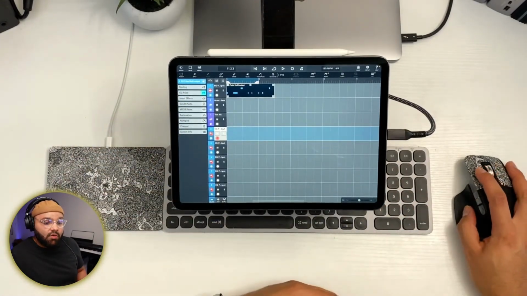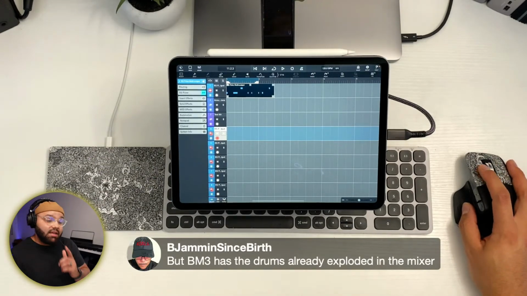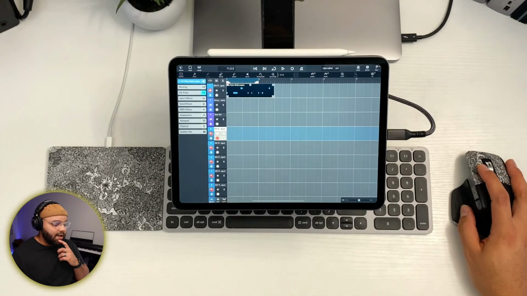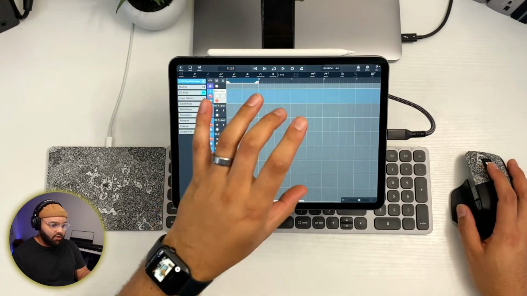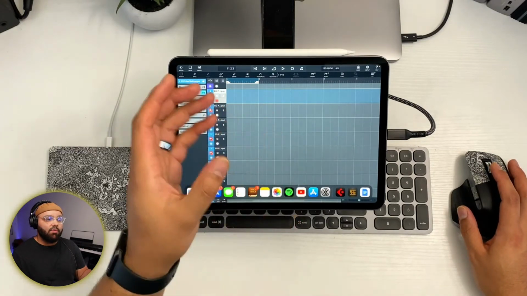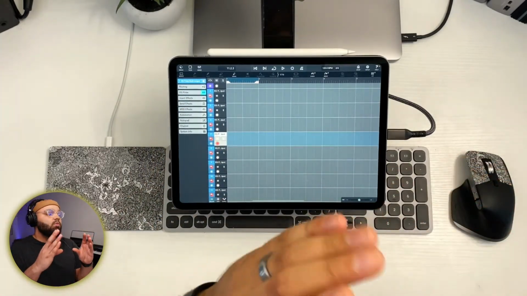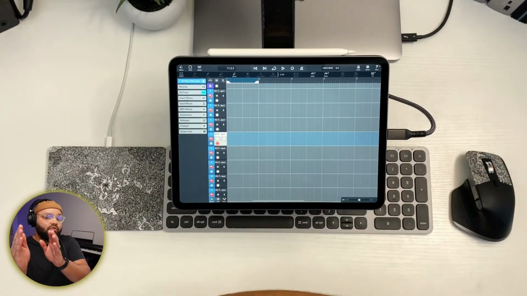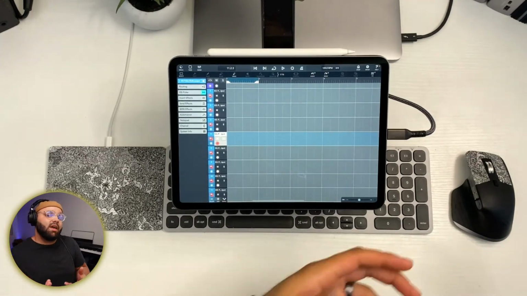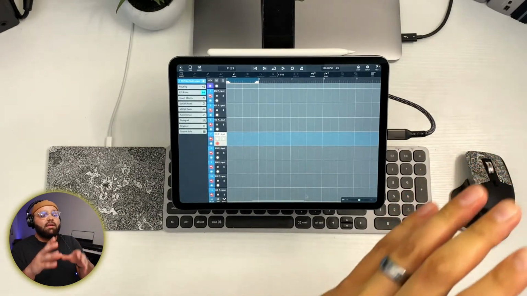Benjamin says, but BEATMAKER 3 has the drums already exploded in the mixer. That's great for mixing, but that's not great for arranging. When it comes to arranging, it really is a pain to have to go in and separate your drum tracks the way that we have to do it now. Of course, you could make a whole separate pattern where all the drums are in one pattern and then have a different pattern for the drums. And I think that's the way Intua envisions you making your drums, but that's not the way everyone does their drums. I like to have everything broken up by the instrument that was played.